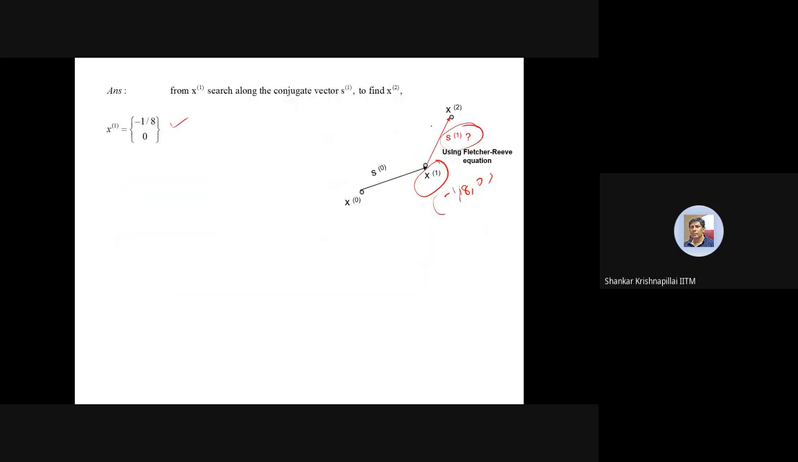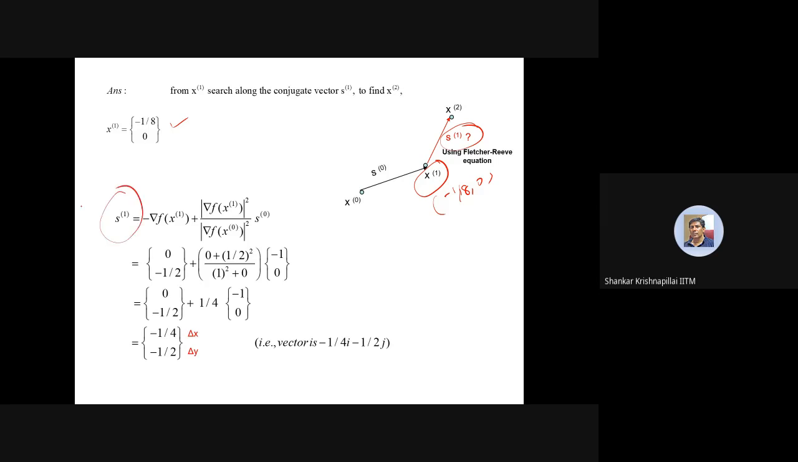Okay, S1 has to be found out. So this is the formula for S1, and you have to substitute all these things. For example, S0 is the previous search vector, which occurs here. This is the absolute value of del f at x1, this is the absolute value of del f at x0, and this is minus of del f at x1. So you substitute everything here, do simplifications, and this is the equation of S1.